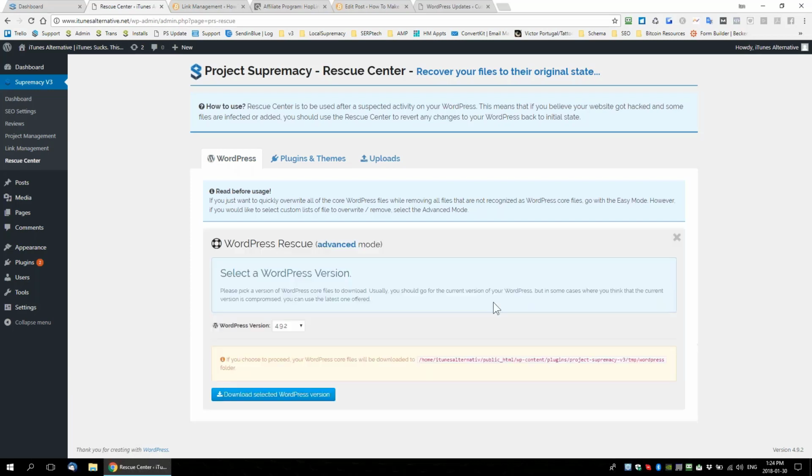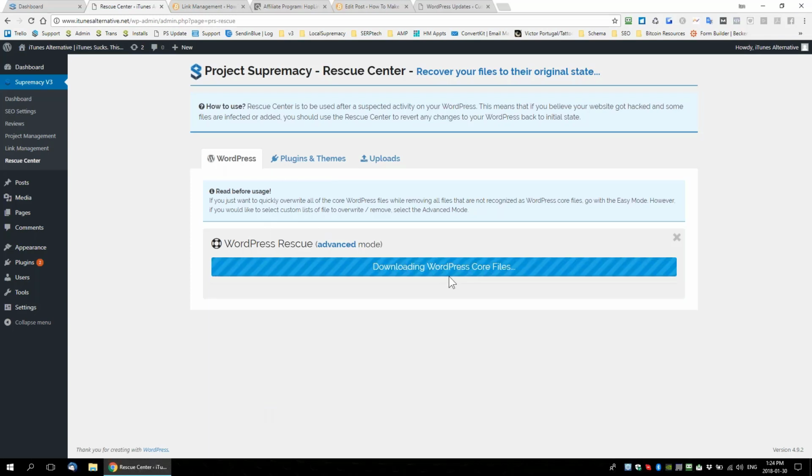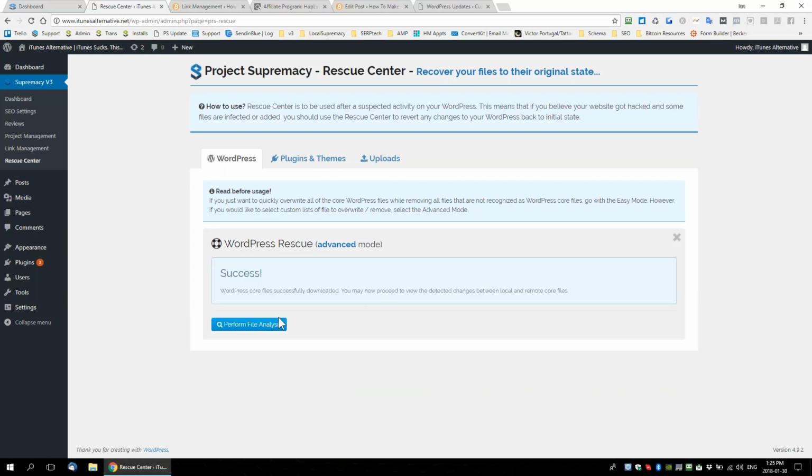So I'll just show you an example of advanced. Let's say I was running a 4.91 version of WordPress when my blog got hacked. I would select the version that I was running. I would download the files, okay. And then what it says, now I'll perform a file analysis of the download.